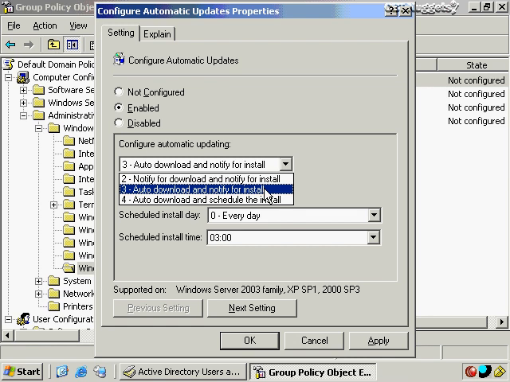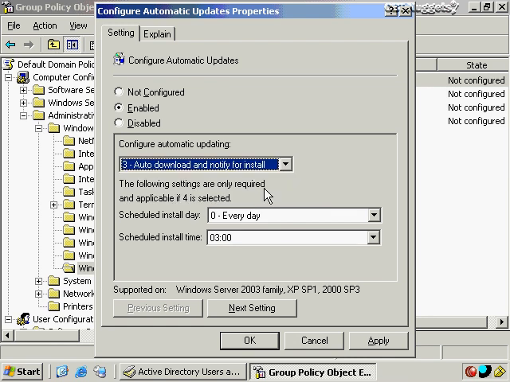You can also auto-download and then notify for install. This might be a little bit better situation. The automatic downloading of the updates would then be cached and stored locally on the workstations. And if the user is already using the network bandwidth, it'll just use spare bandwidth using BITS, the Background Intelligent Transfer Service, so that only spare bandwidth will be used to download these updates.